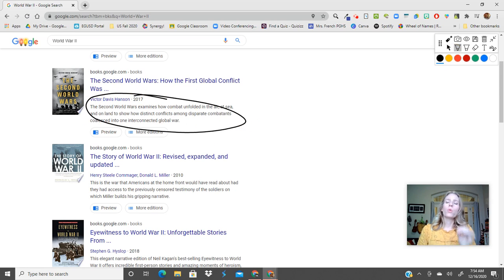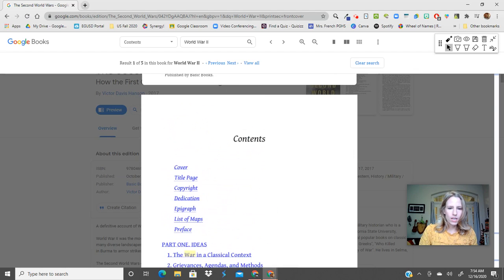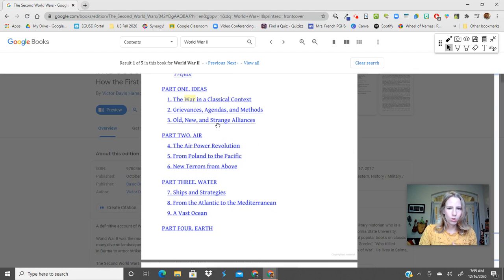And it's really important that you read that synopsis because there might be a fictional novel about World War II, or it might be a primary source collection of World War II. So you want to make sure that if you're looking for a scholarly analysis, that it is written by a historian and it is about history and not fiction. And then just scrolling the table of contents, we can tell that, yes, this is a historical novel.